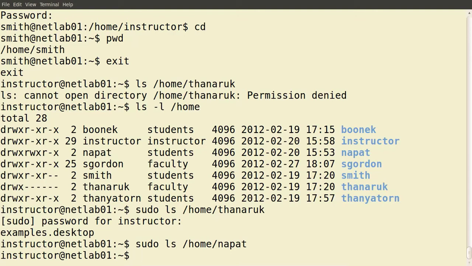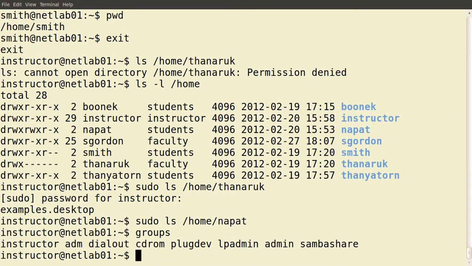So we can switch between users if we know that user's password using su. We can execute any command with all possible permissions by preceding that command with the special command sudo, and that will work so long as the current user we're logged in as, for example instructor, has been configured to be an administrator user on the system. By default, the group to be in to have administrator access is the admin group, and the instructor user is part of the admin group.